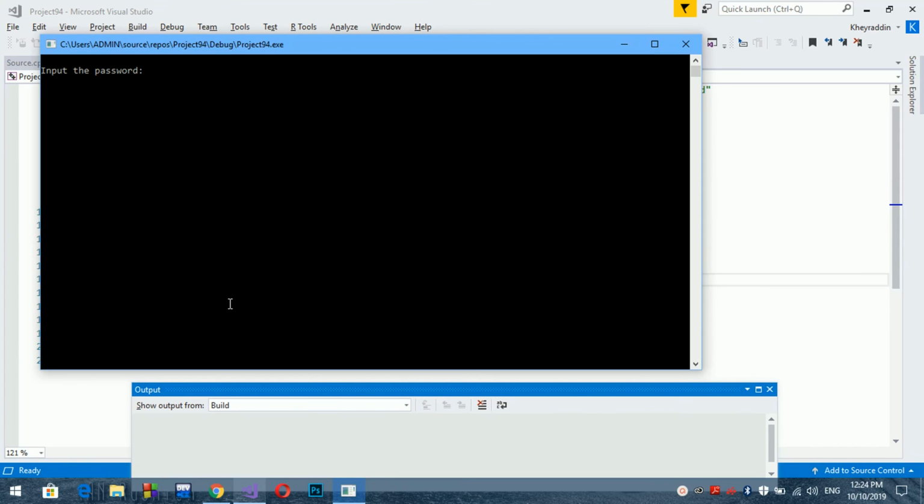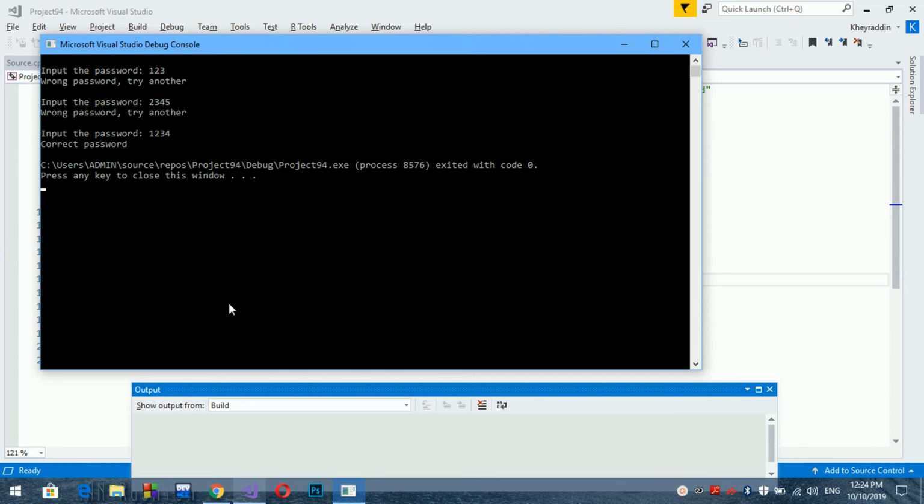Input the password 1, 2, 3. Wrong password, try another. 1, 2, 3, 4, 5. Wrong password, try another. 1, 2, 3, 4. Correct password.